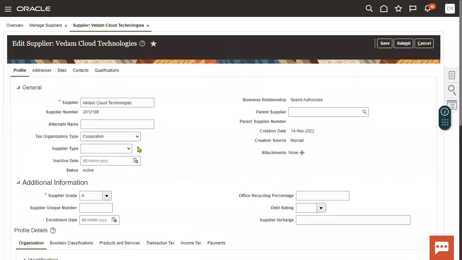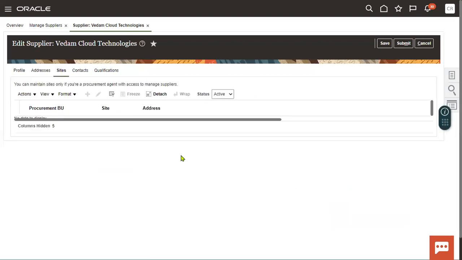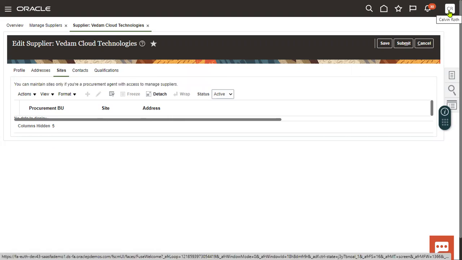We'll find the sites tab here. You can maintain sites only if you are a procurement agent with access to manage suppliers. Make sure that the current employee, whoever is working, must be a buyer. If you are a buyer, then only you will be able to create a supplier site and assign it to the business units associated with the current user. If you are working as a buyer for two business units, you can assign your site only to those two BUs. You cannot assign to other BUs.